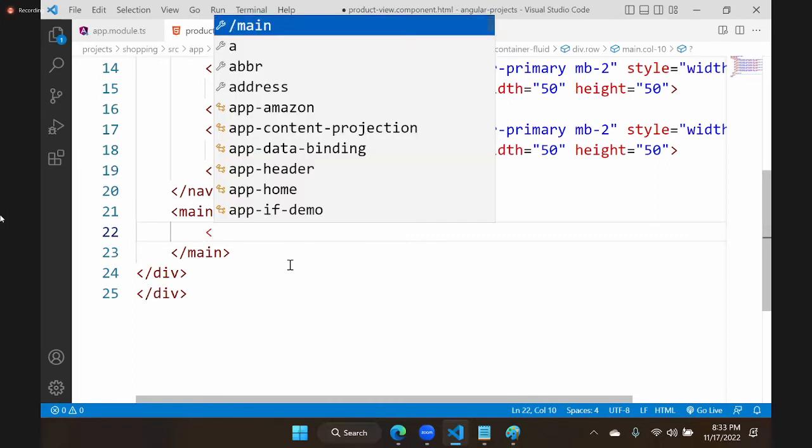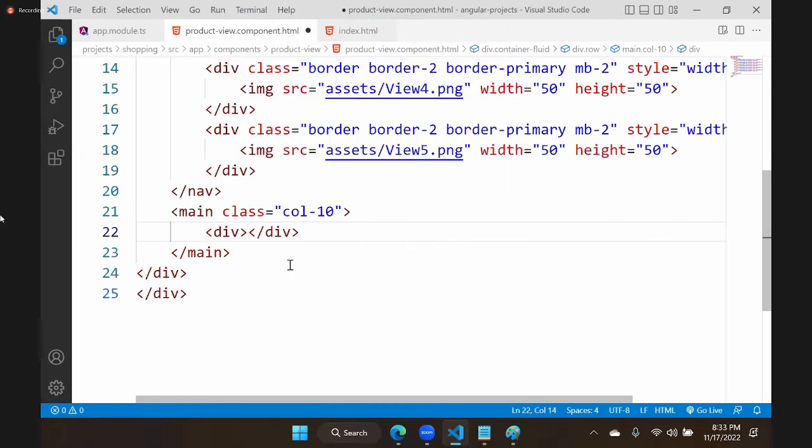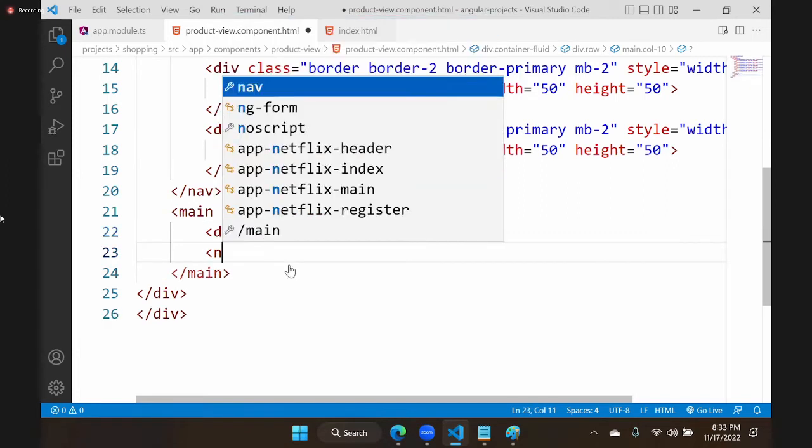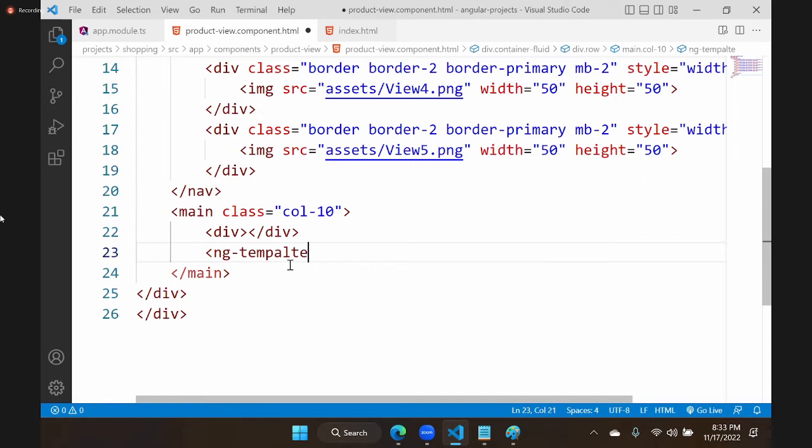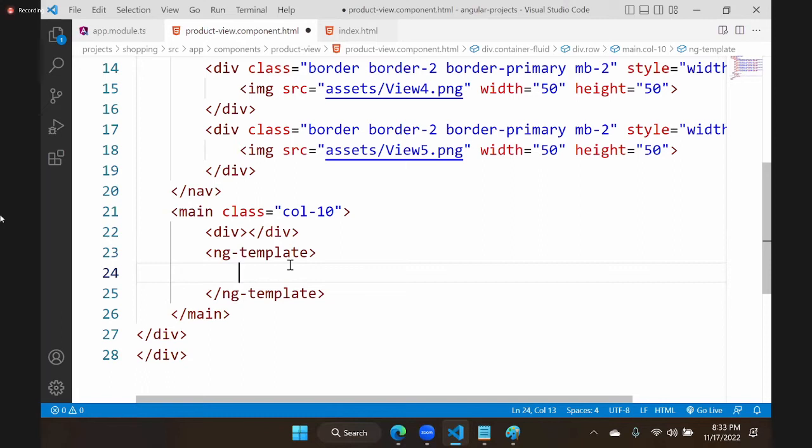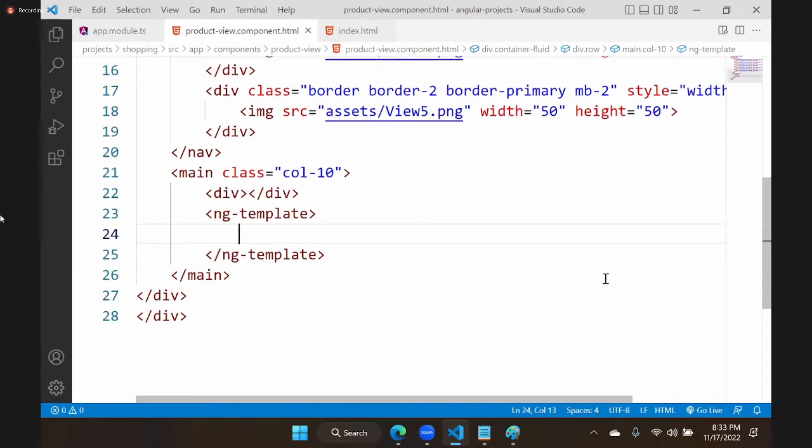Then here we will use a div. In that div we will write the conditions. And below we need ng-template. So what is this ng-template? Important: this template will have an ID. This is view1. That is the ID.